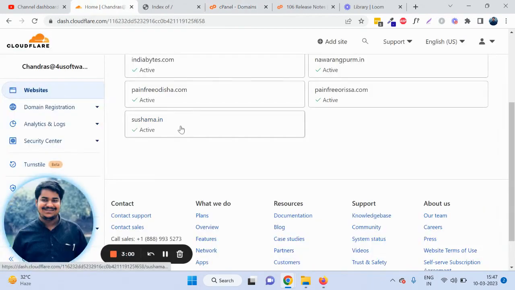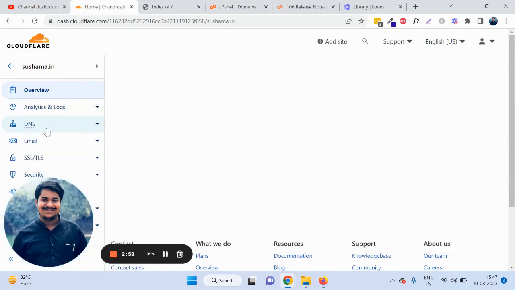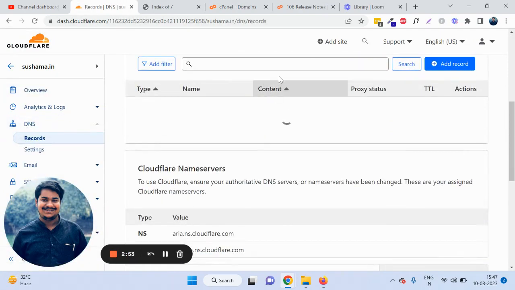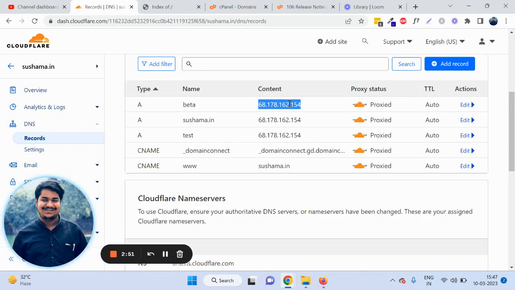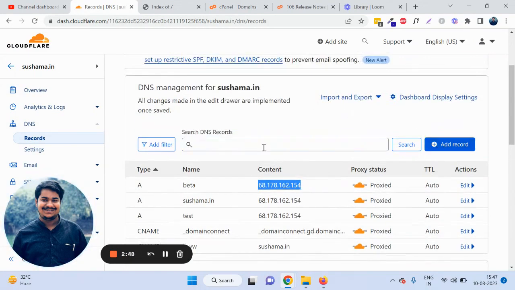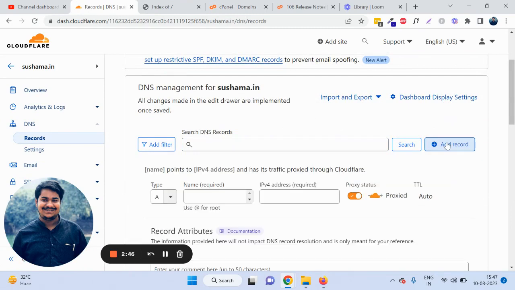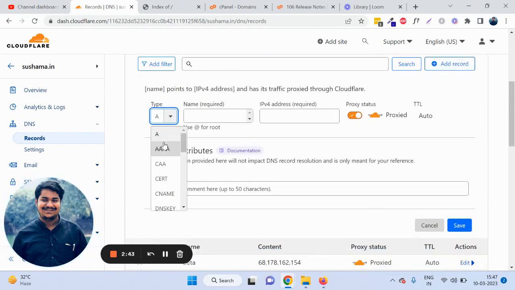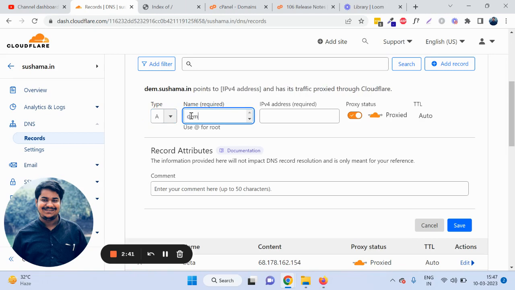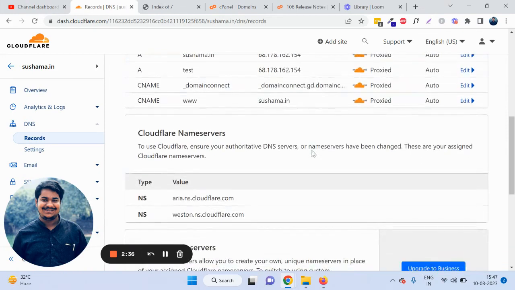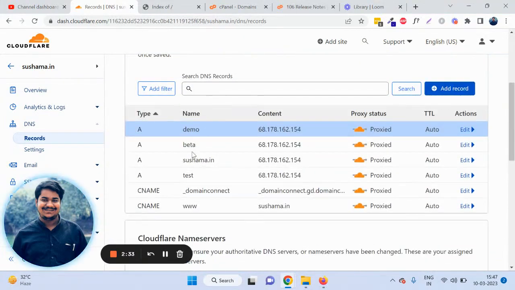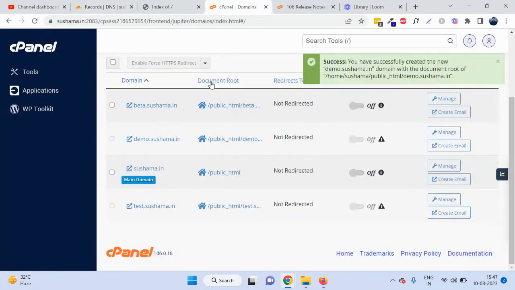So here I am in the Cloudflare panel. I need to go to the DNS settings. My server's IP is this. I need to add another record, an A record, with demo and the IP. So you can see the A record of demo is already added here. Now the process of subdomain creation is done.